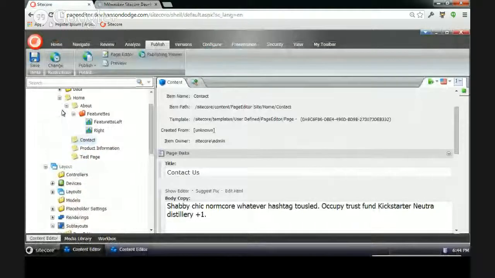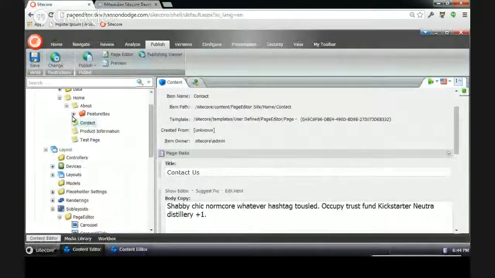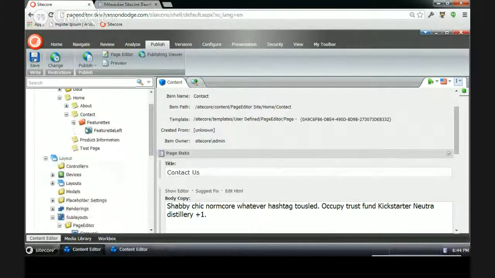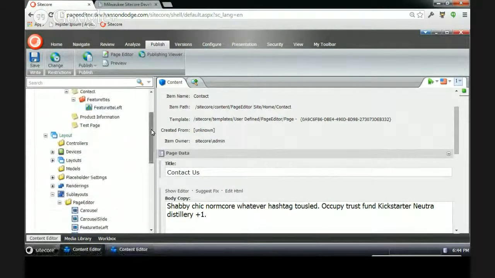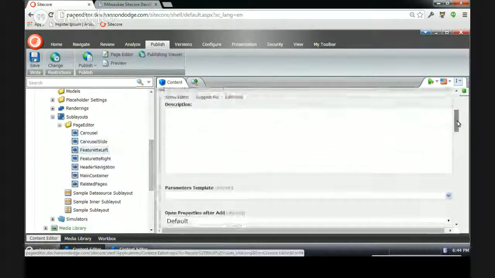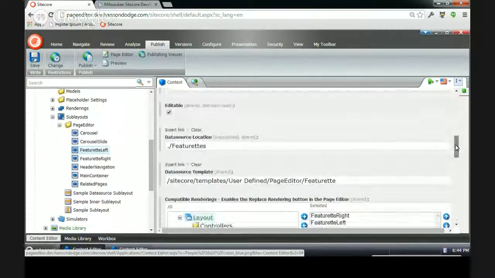If I go back and refresh this tree, the content now has one of these feature add folders. If I look at the data source location that I've defined on both features, left and right, it's the same. I've set it to be relative, so I say /featureats, and then I set the data source.